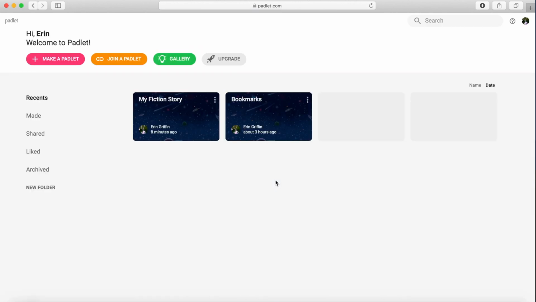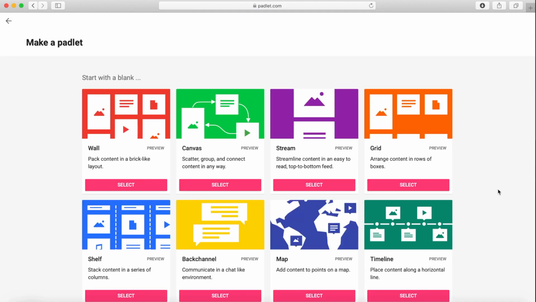And if you're making a Padlet account for the first time, it's going to ask you to select a membership, and you're going to just select the basic membership, which is free. The basic account allows you to have up to 3 different Padlet boards, but you're only going to need 1 for today.